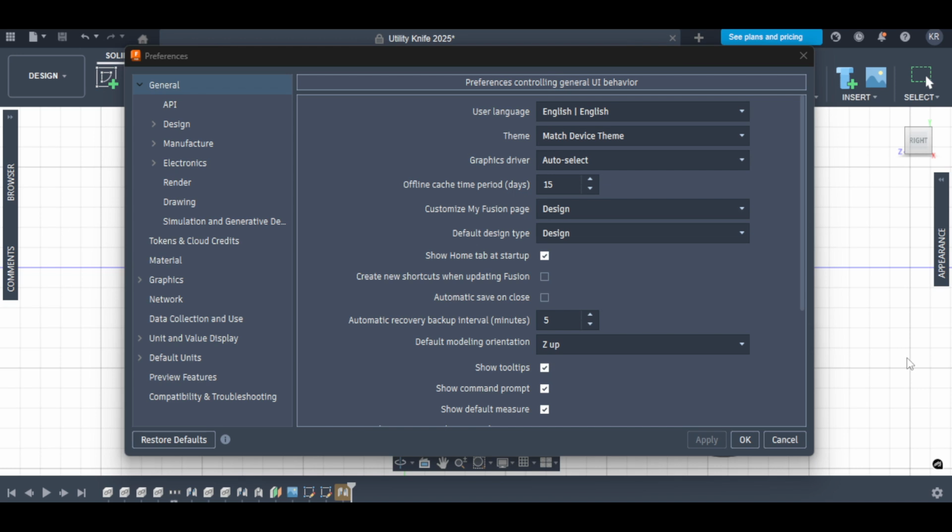A few quick tips before we wrap up. Changing the user language affects only your personal environment. It doesn't modify projects or files and won't impact collaborators who keep a different language. Your design data stays exactly the same.